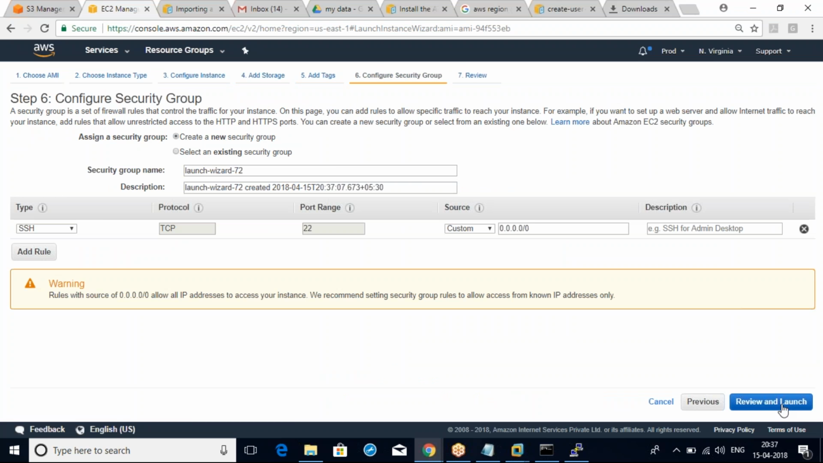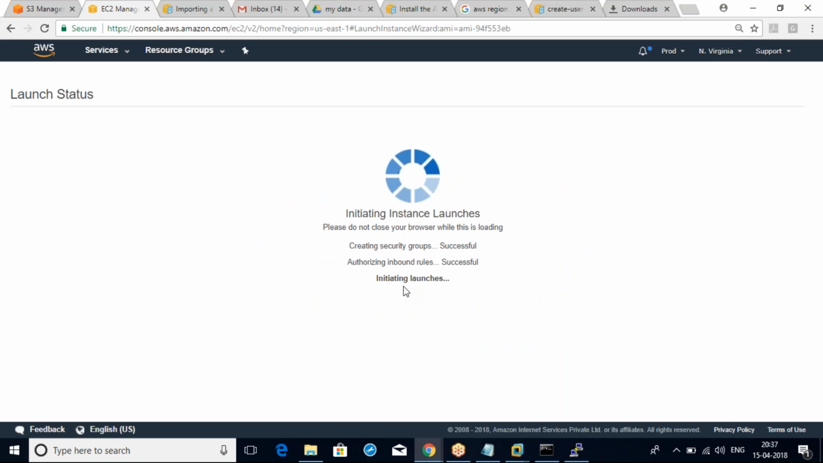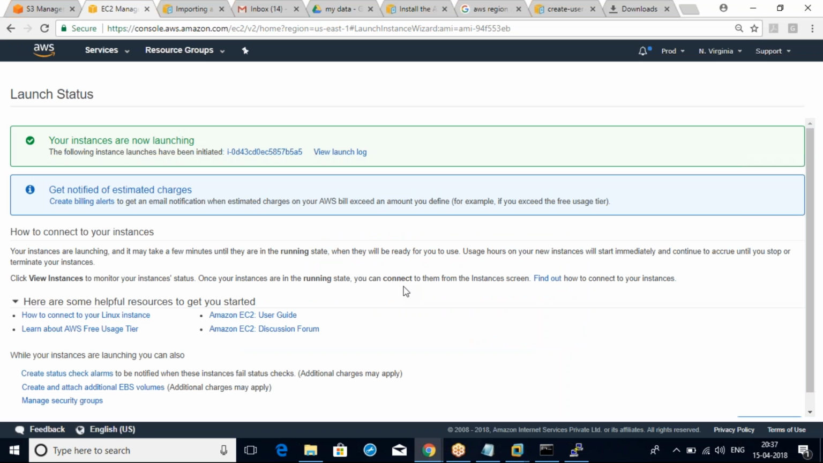Tags and security groups as usual. Review, just launch it. I think here we don't need to choose the keys and all. If you want, you can try proceeding without a key. But in this case, I am just selecting one. While logging into the server, we don't need to browse for the keys. Done.